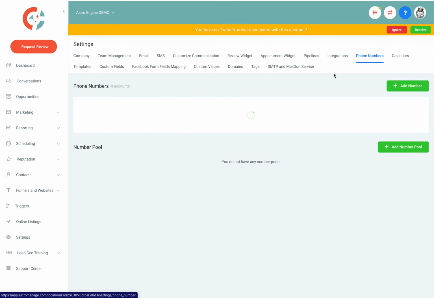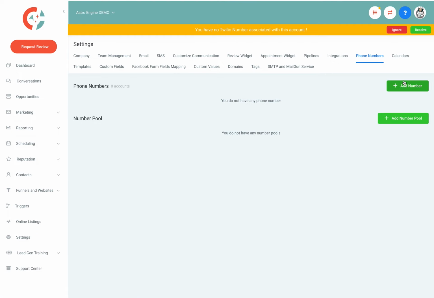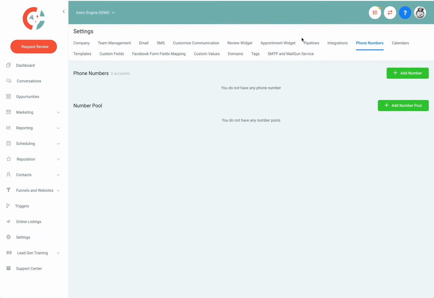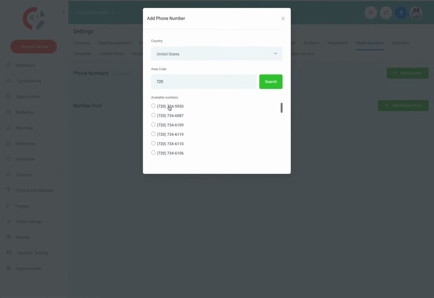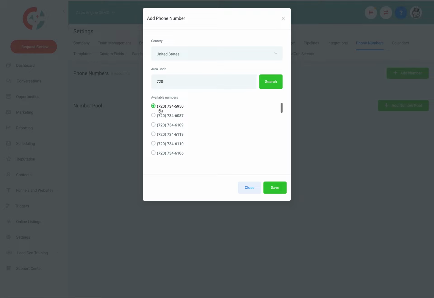The next section you want to look at is a phone number. So this is where you're going to set up your Twilio number. So you'll see this banner here at the top. You don't want to click resolve. You can just ignore that, because you want to come here and you want to set it up manually. So add number here. You just want to click on that, and then you want to type in your area code. So I'm from Colorado, so I'm going to type in 720. And I'm just going to pick one of these numbers. It really doesn't matter. You can pick whatever number you would prefer, but I'm just going to select this one.